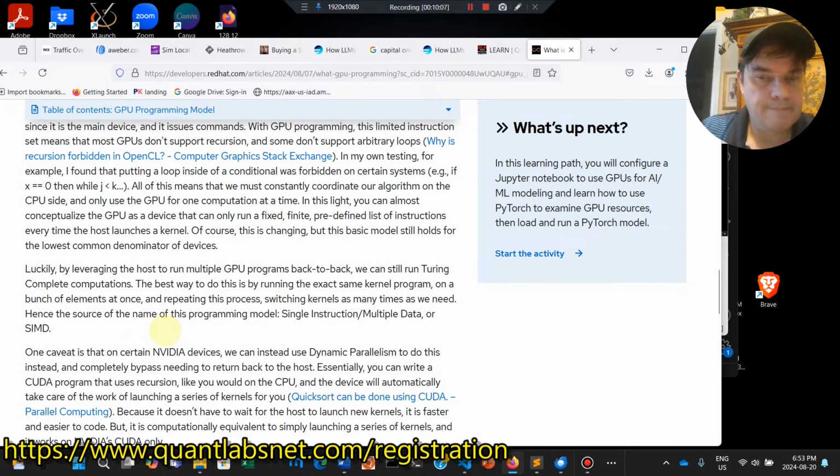Luckily, by leveraging the host to run multiple GPU programs back to back, we can still do Turing complete computations. On Turing, I'm no expert here, but I've been watching the Sam Altmans and the Eric Schmidts, as I said, and there's a certain level where the thing becomes ascension, right? And is able to learn on its own. Again, try to find those interviews.